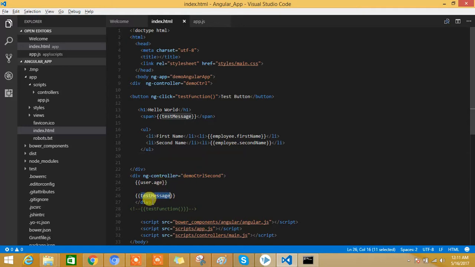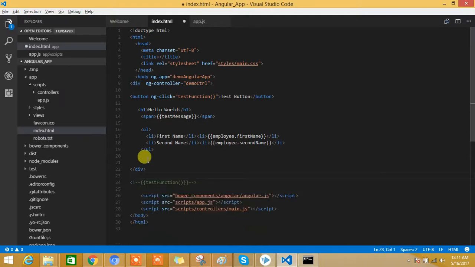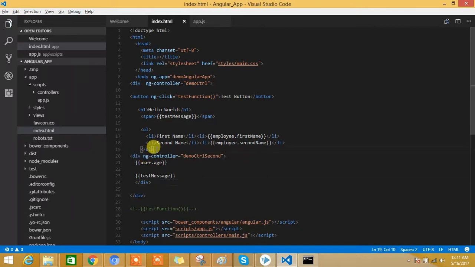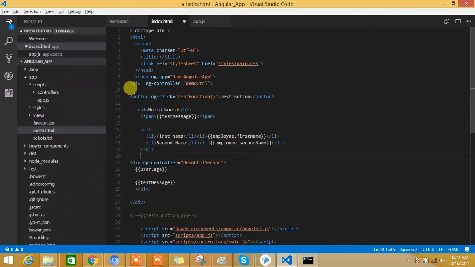Now what if we cut this div from here and paste it inside the parent div, or the other div? Now, in the outer div we have demo controller attached, and within that div we have one more child div where we have this demo controller second attached to it. So here demo controller becomes the parent controller and demo controller second becomes the child controller. So automatically demo controller second will inherit the scope property of demo controller itself.